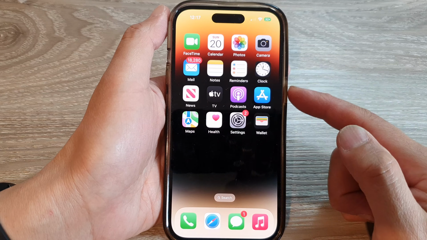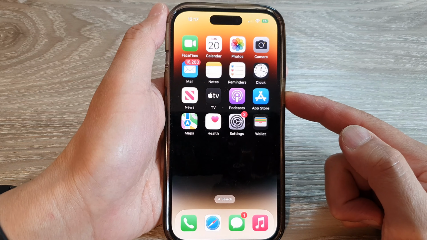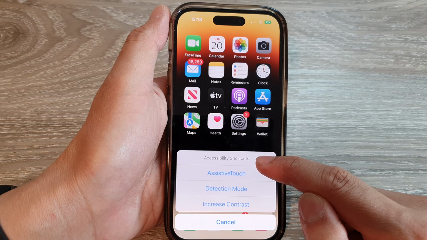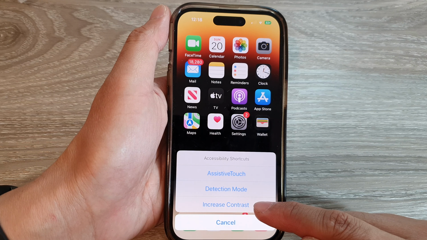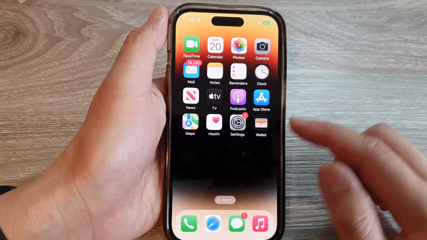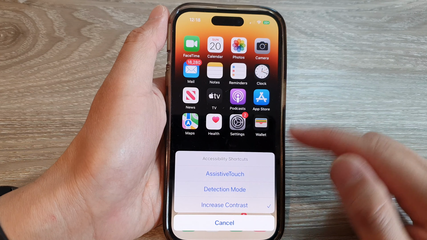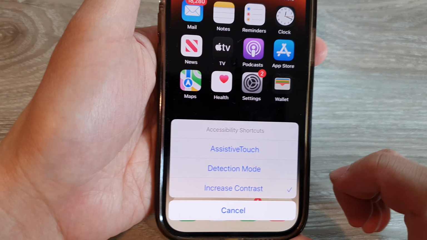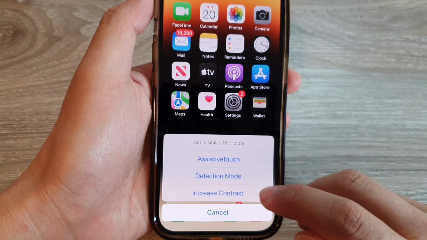to the home screen, and when I triple click on the side button, this will open up the Accessibility Shortcuts menu, and here it shows the option Increase Contrast. I can tap on that to increase the contrast or to remove it. You can see the text on my menu here is stronger, bolder, and sharper.